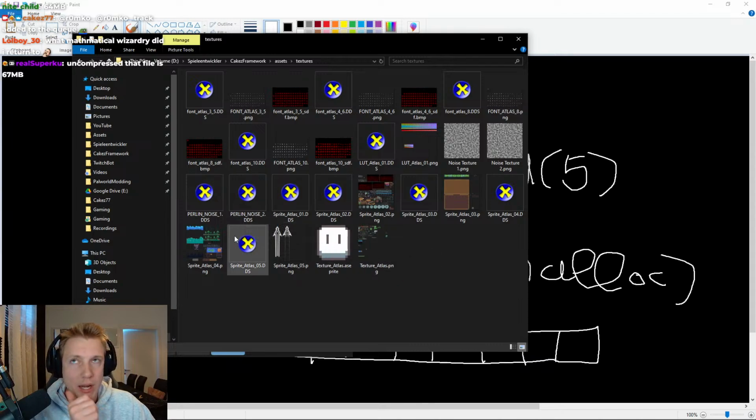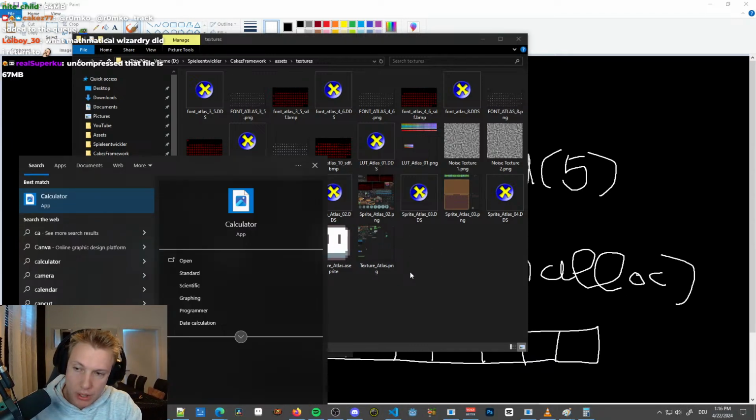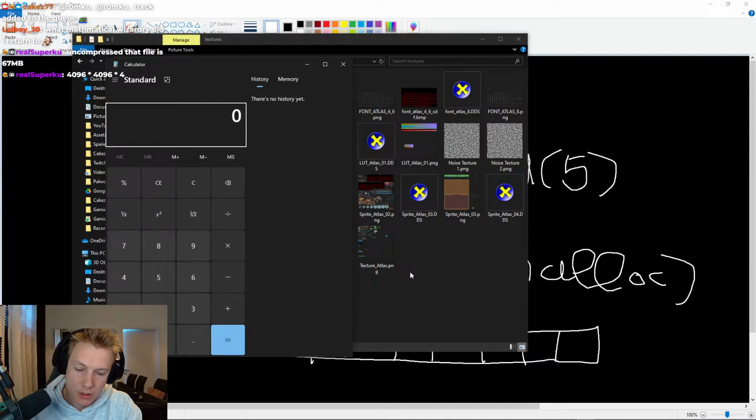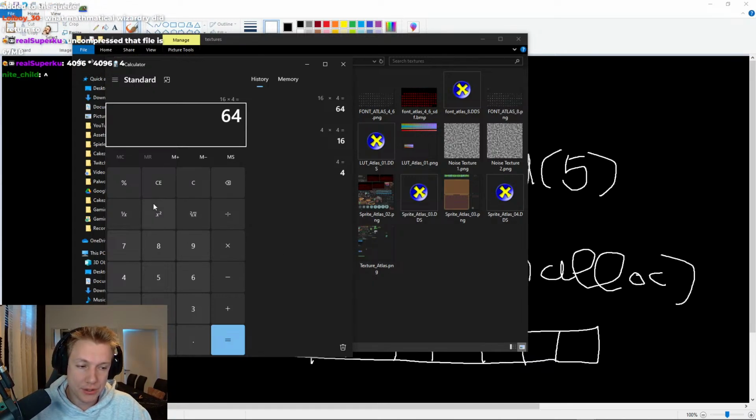Oh yeah, because a 1K texture is 4 megabytes, right? And then you multiply that by 4 times 4, right? Yeah. That's 64, yeah. 4,000 times 4,000 times 4. I see. Okay. Yeah.